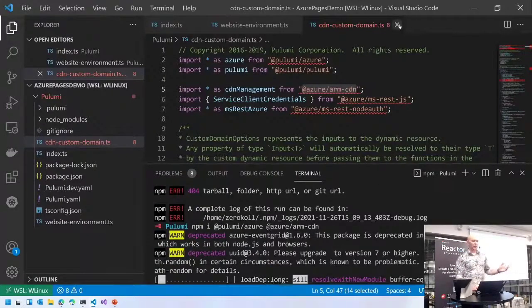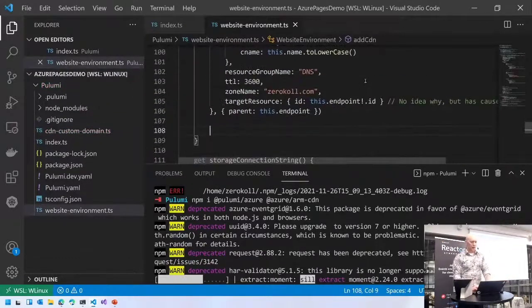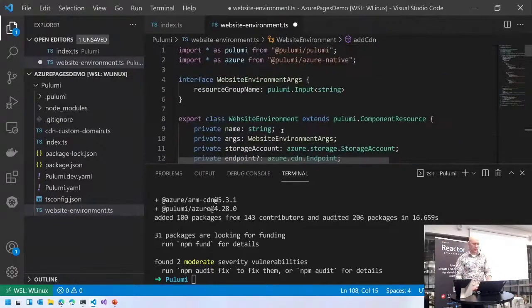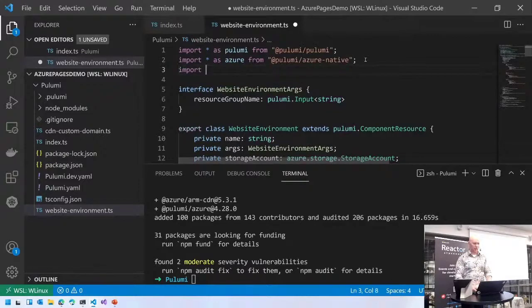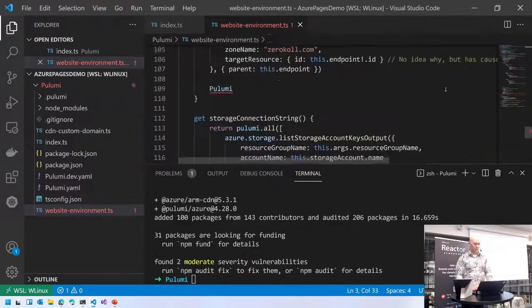So that gives me a custom domain thing that I just extended. As I said, all the code is on GitHub if you want to do it on your own. But once I have that, it's being built in the background. We should be able to say Pulumi. Okay, while that runs, I'm just going to go and import it manually and see if I can get that to work properly. Can I get that? Yes, I can. Cdn custom domain. I have a new resource called Cdn custom domain resource down here.